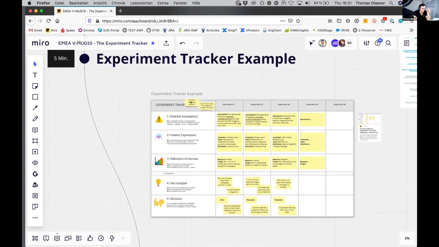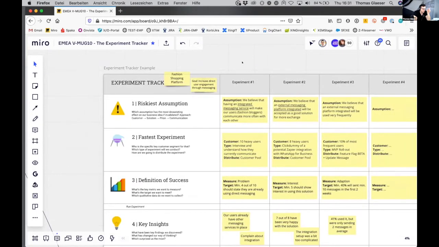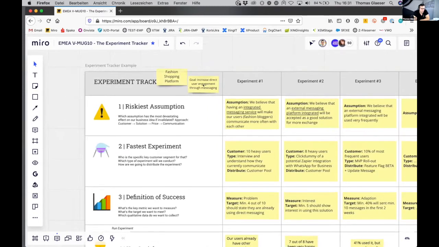So I brought a little example experiment. Imagine we are a fashion shopping platform, and our CEO says we need to increase direct user engagement, and I'm pretty sure it has to be through some messaging apps or integrated messaging functionality on our fashion platform, right? So good. I mean, you can just go and build it if you feel very confident.